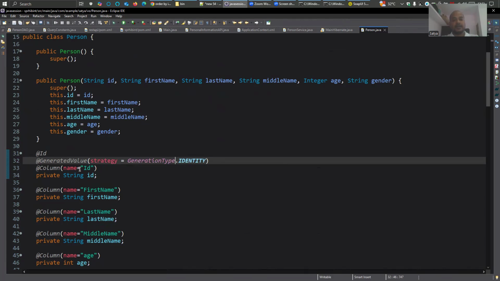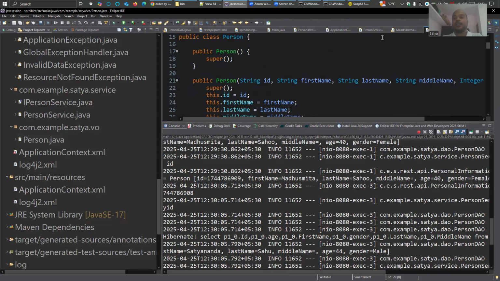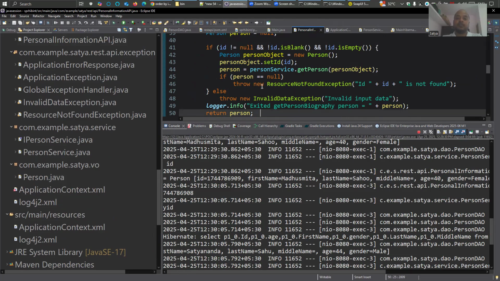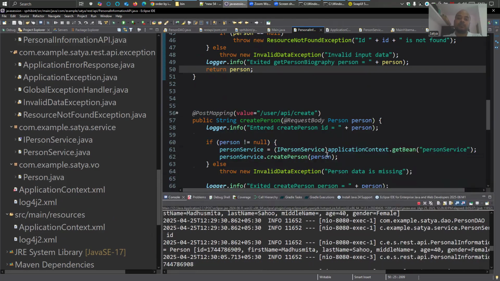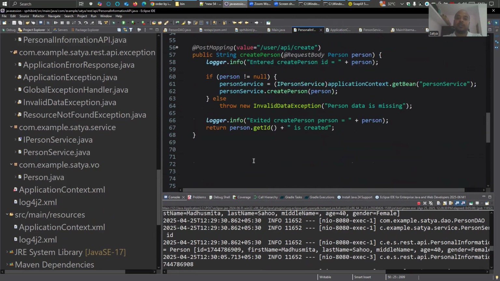Now if you run it, with the strategy being identity, it should generate the ID. Right? But for that, the ID should be blank. If you go to the Eclipse code, what is there in the personal information class? We're checking person is not equal to null. That is for the get method. Here in create person, I am also checking person is not equal to null and calling this, right? So here the person ID will be empty while sending the request.